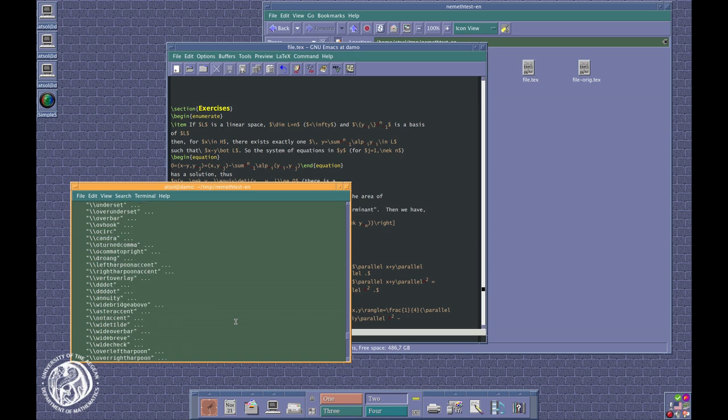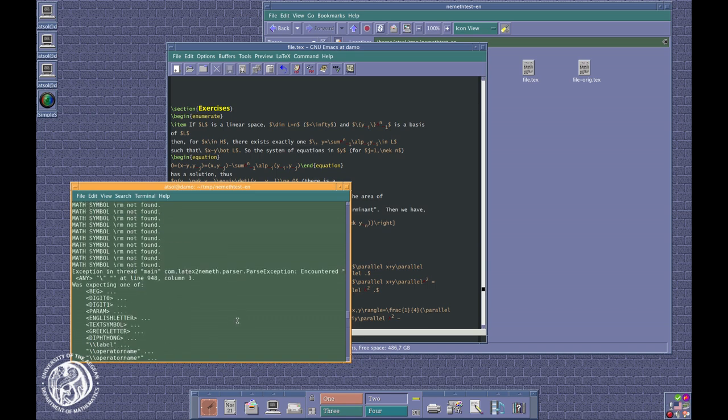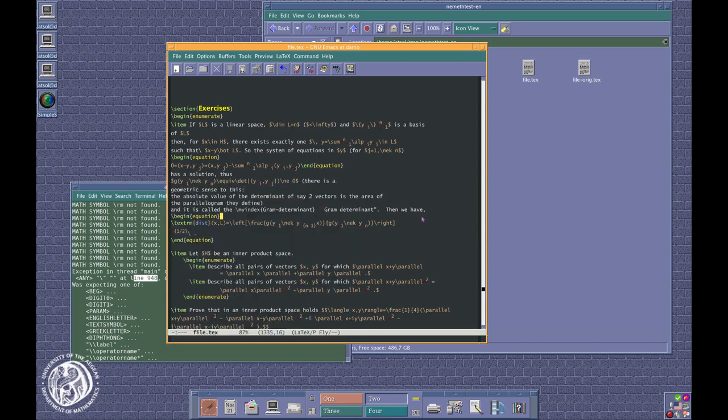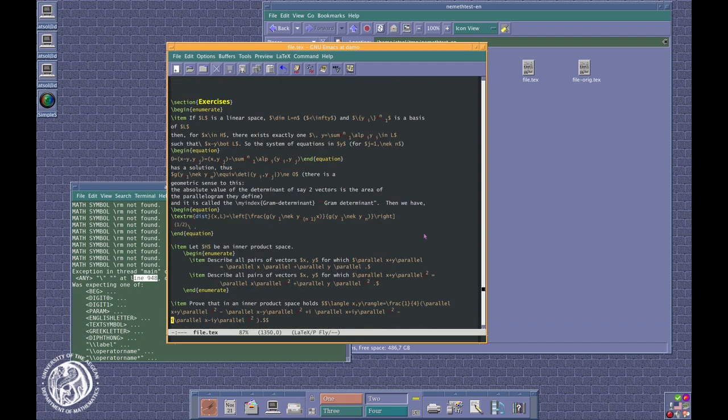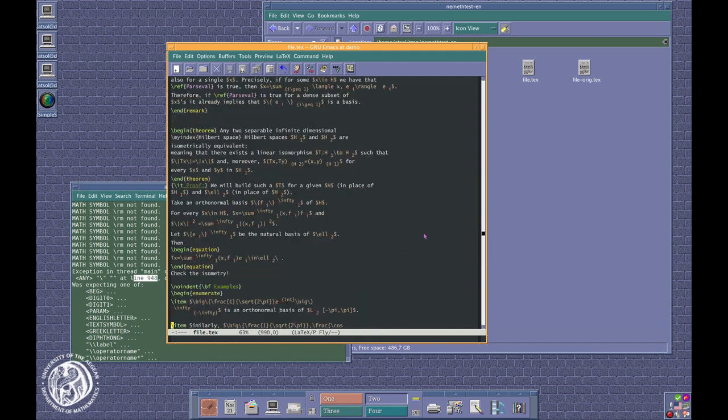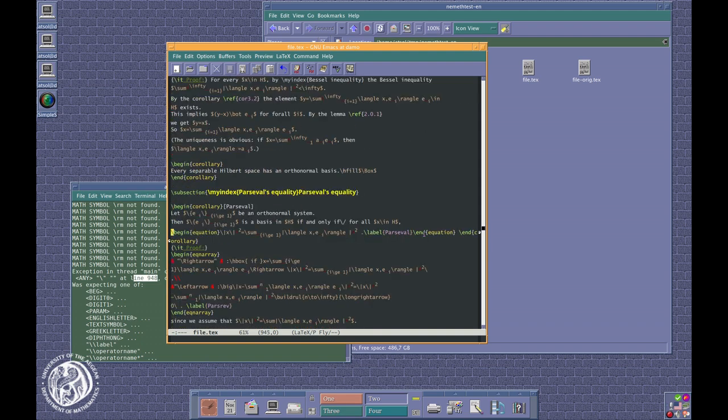The error now is line 948. So we have progressed a lot. And let's go to 948 and see what is there. 948. Okay, we have quotes in math mode, and the converter does not like this.